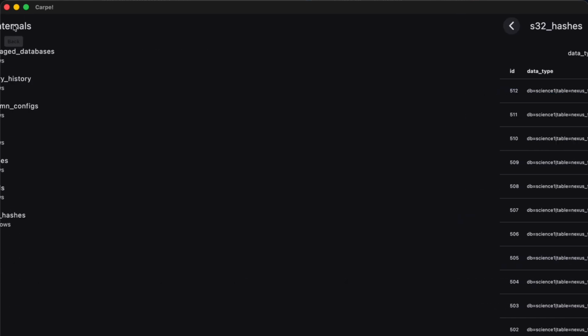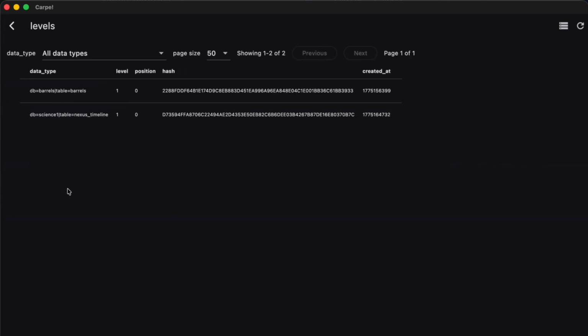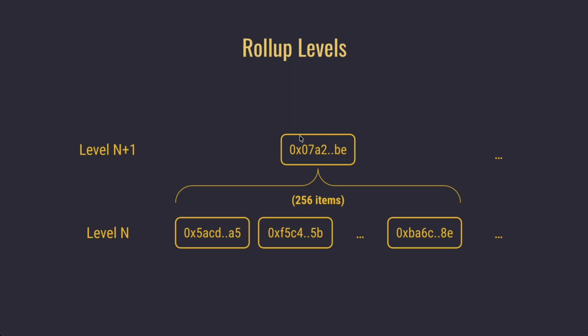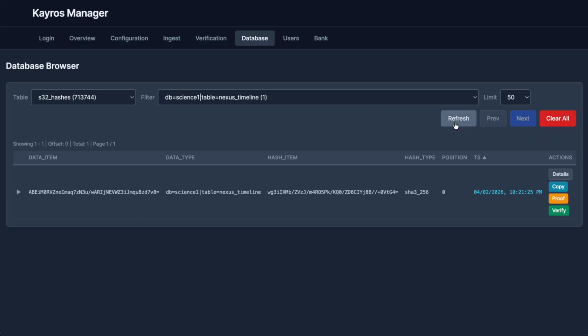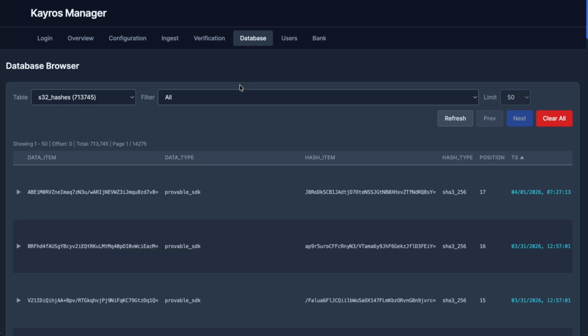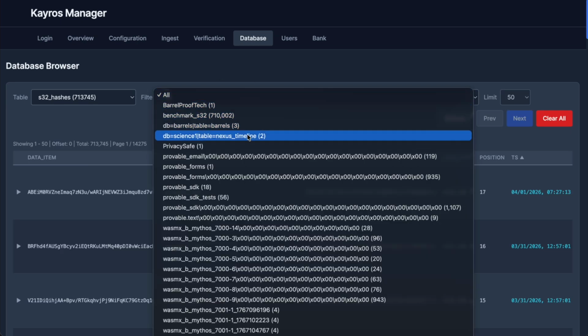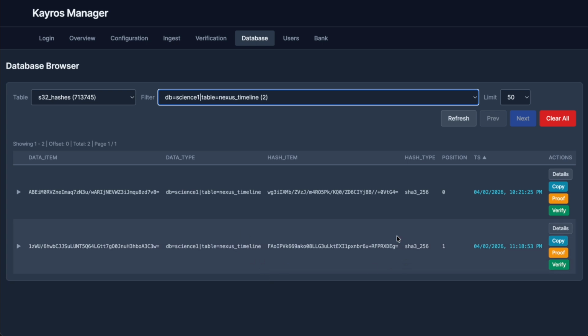Now, if we go to the levels table, we see our new record here. And this record corresponds to this record, which contains the hash of the 256 hashes on level 0. And if we go to Kairos, we should see 2 records here. And we see a count of 2, so let's refresh. This is the record that was created just now.